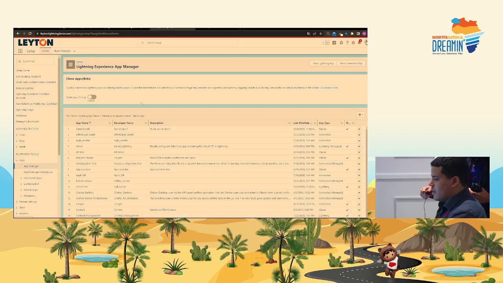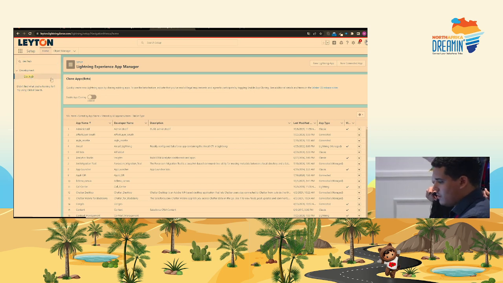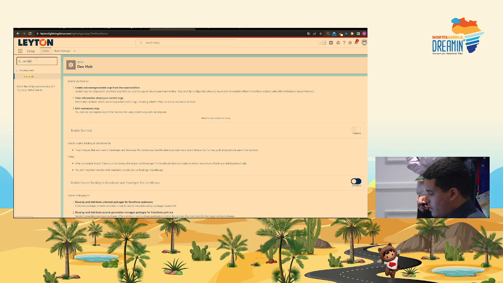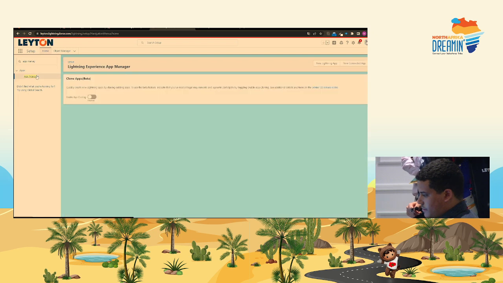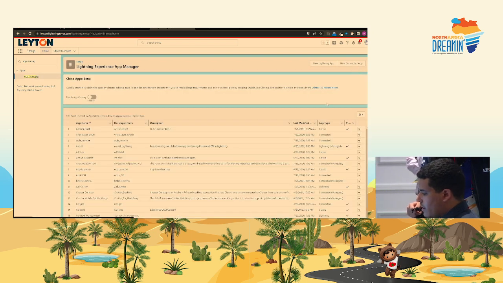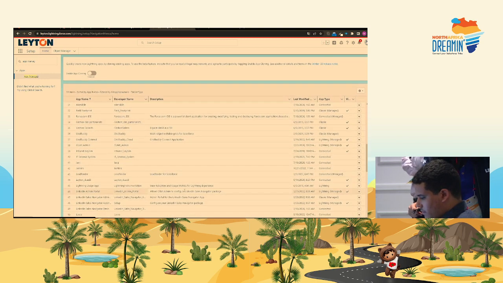By the way, I already have my Dev Hub enabled on my organization. So we go to Setup and search for Dev Hub. It's already enabled. So now we can move to the connected app. Search for App Manager, and we can create a new connected app. I already have my connected app, so I will explain the configuration. So my Jenkins connected app.